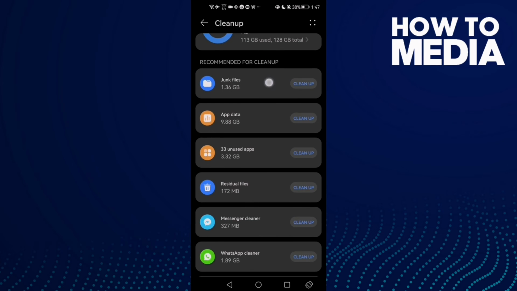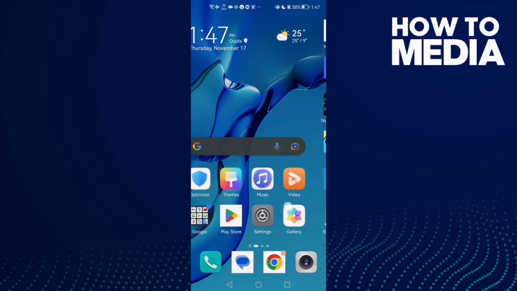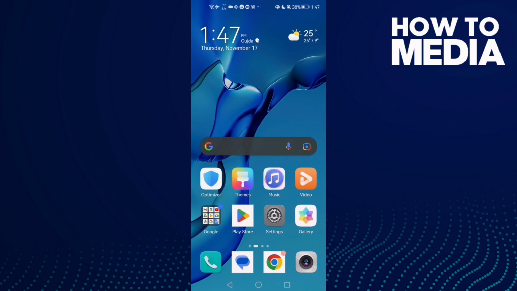You can clean just junk files, or you can clean some space from your gallery. Just delete some photos and videos, and that's it. Then just try again and your problem must be fixed.